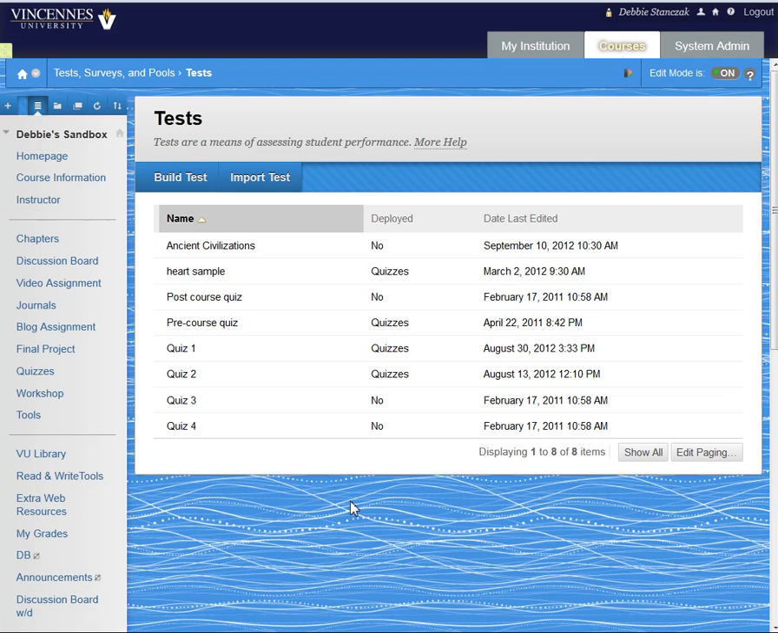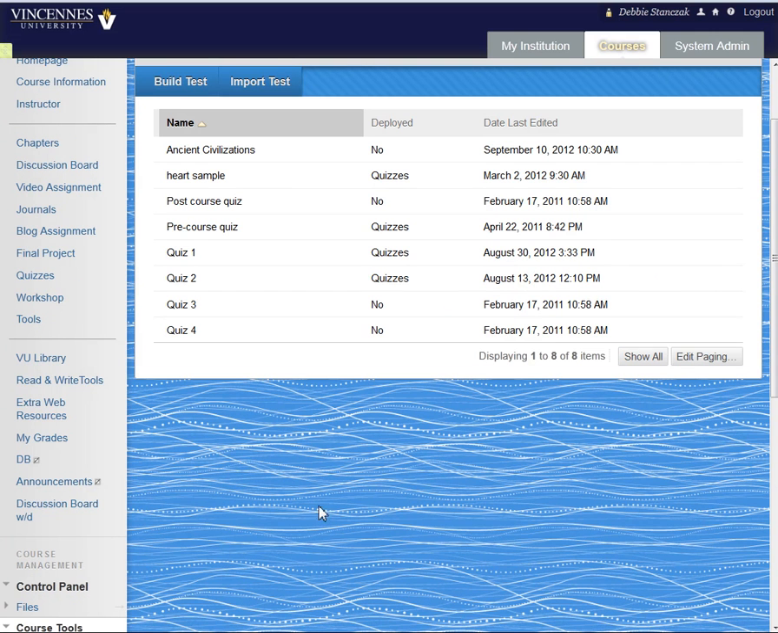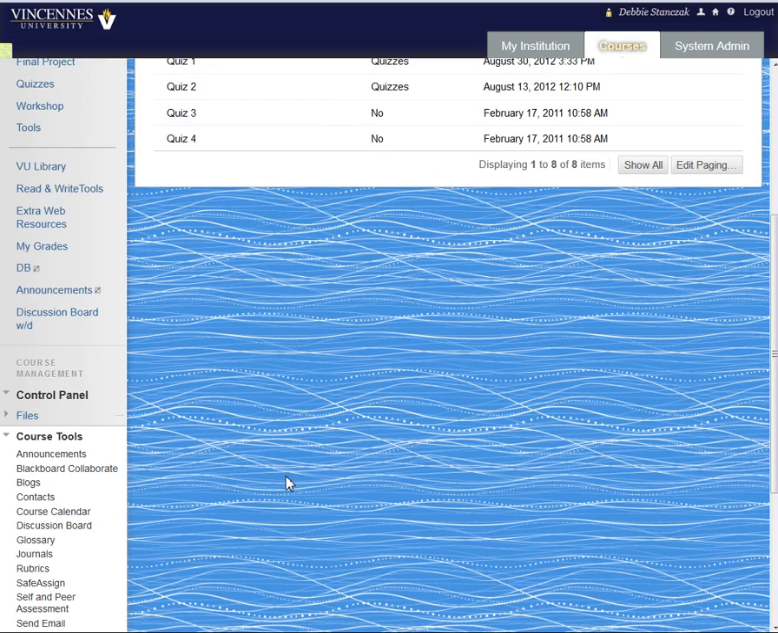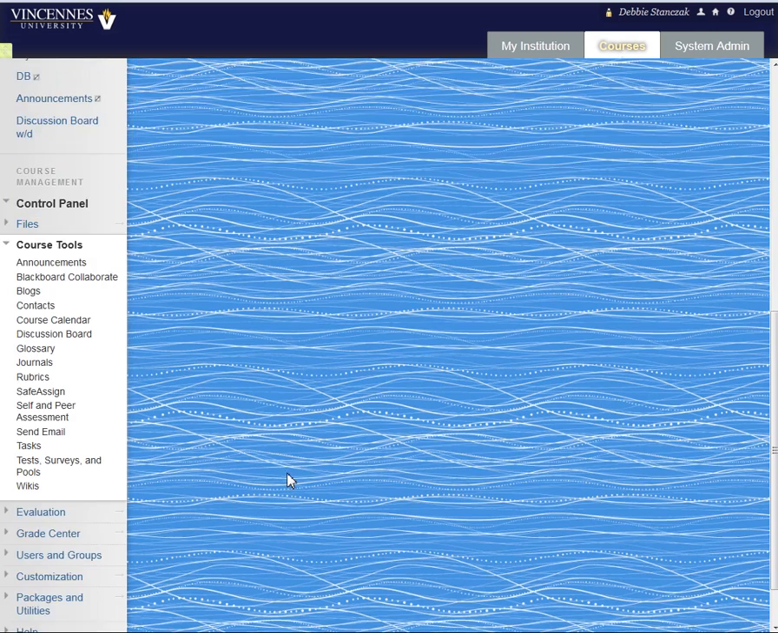Now, this is where your tests actually reside in Blackboard, and it tells you if they've been deployed or not. So you can see that I have some that are deployed under quizzes and some that aren't. To deploy this, all I'm really going to do is create a link. If you delete it from this area here, the test area, then you delete the test permanently. But if you delete a link that it's been deployed to, then you still have your test in there, and I'll show you what that means in just a minute.